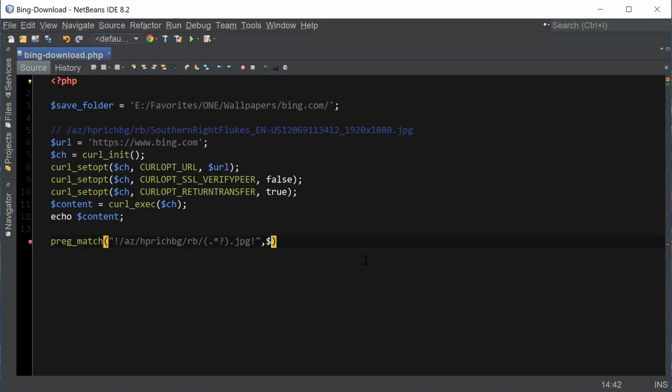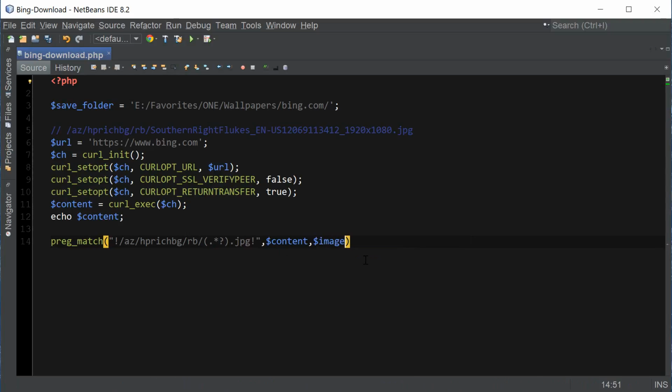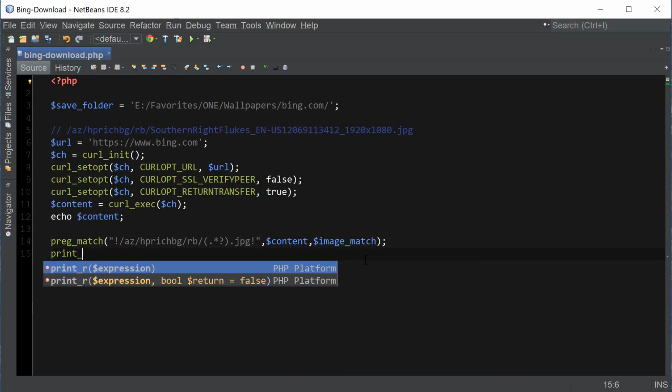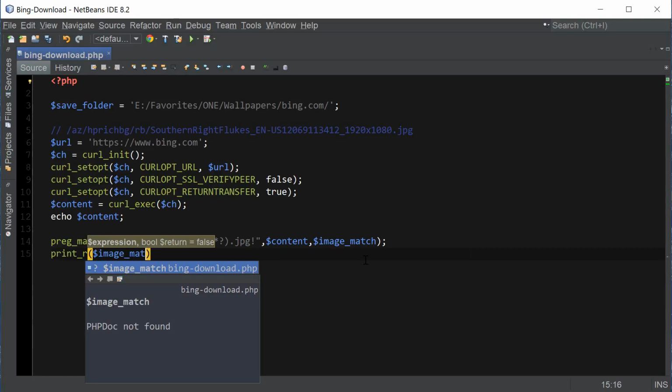And then gonna provide our content, which is the actual content of the website. And we're gonna store everything inside of the image match array. So let's go ahead and print out the match array and see what it looks like so far. Image match.